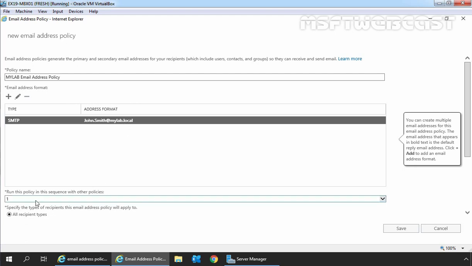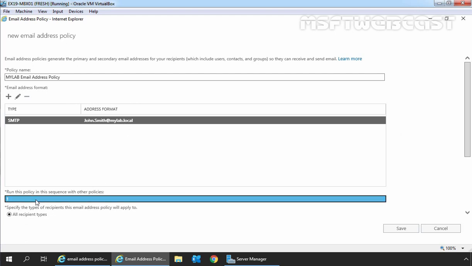We can also configure policy priority as well. Here, policy order can be important if we have multiple email address policies. One means it will execute first, as the default policy has the lowest priority.